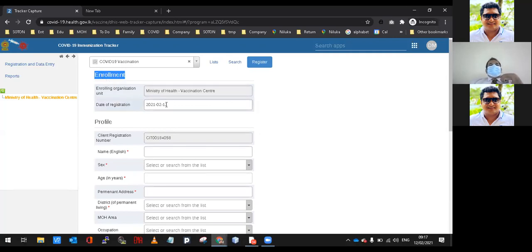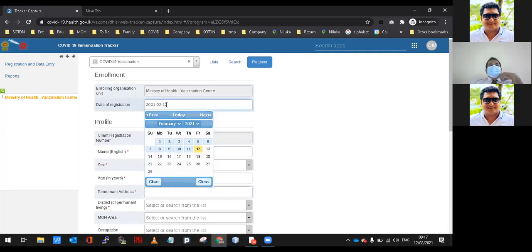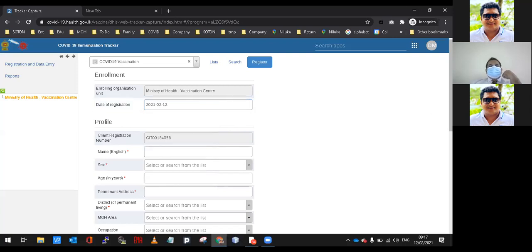Say, for example, today I am going to register a person who will be vaccinated today or later. At the time, the default is today's date is selected. But if we have done the registration previously, we can select another date. But I recommend leaving it as it is.